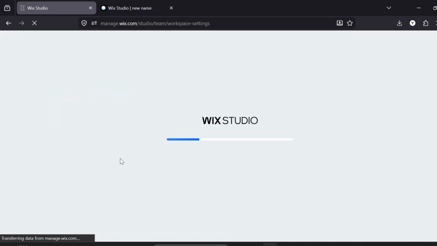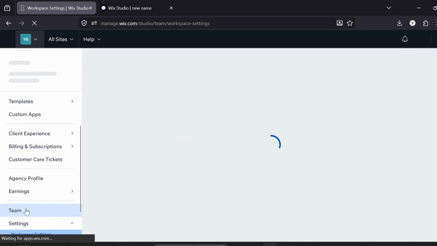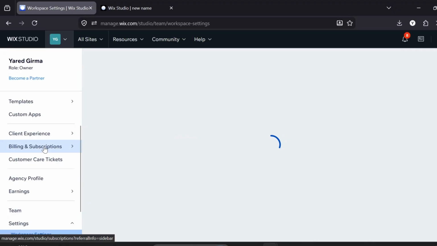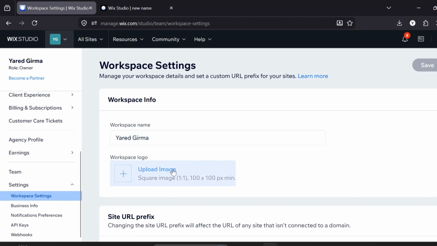Once your workspace is ready, start adding your client projects by clicking Create New Site or by transferring existing websites into your workspace if needed. This keeps all of your client projects organized in one place.